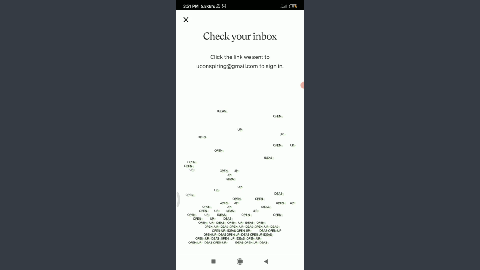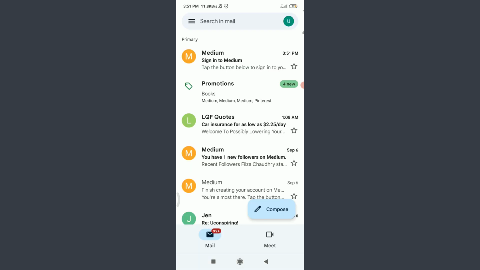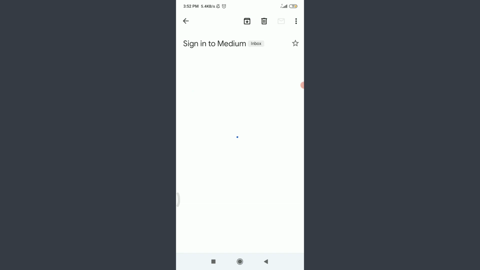You can see that they have just sent a link to my email address. I need to go there and check it. I'm going to check my inbox. You can also do the same. I'm on the homepage of my email, and I do have a notification from Medium at the top. I'm going to tap on it. You can also do the same.